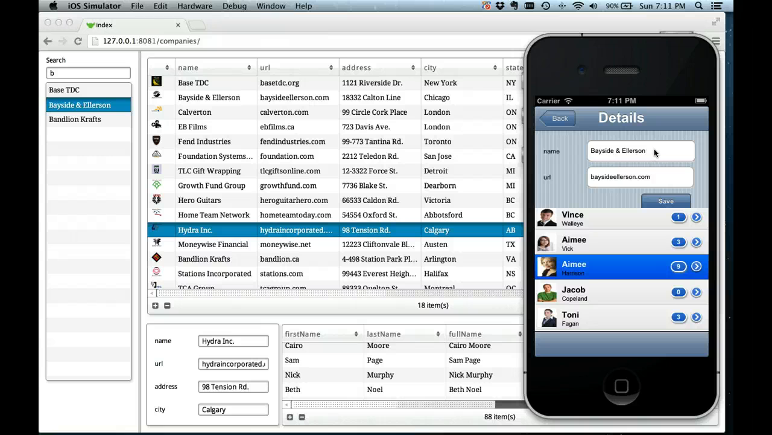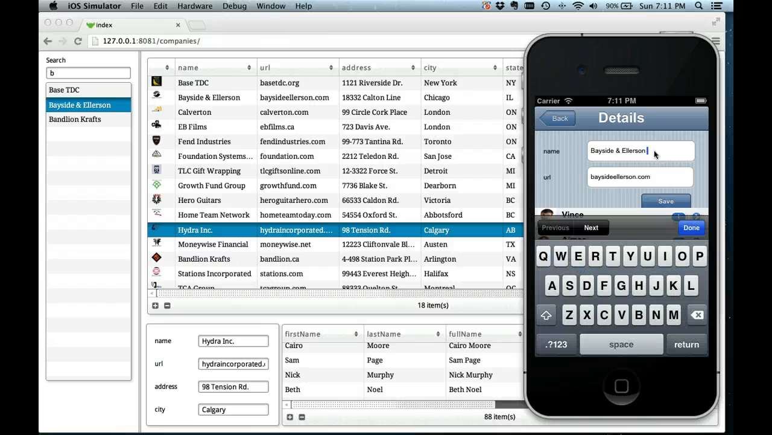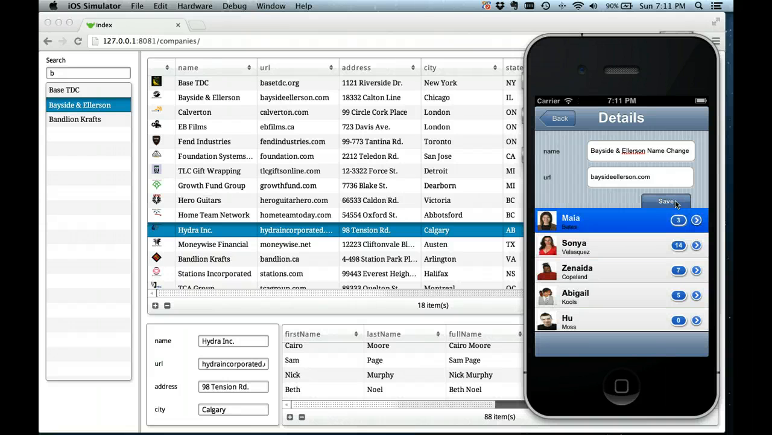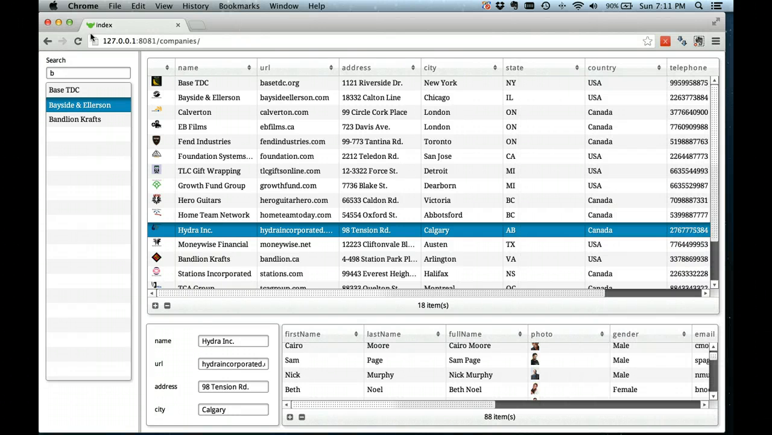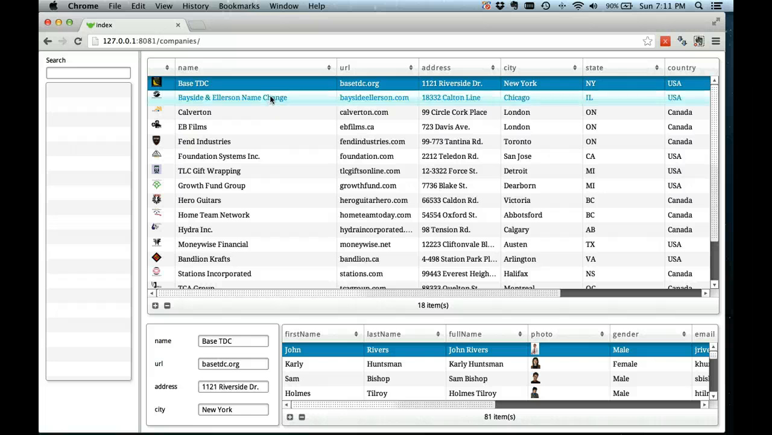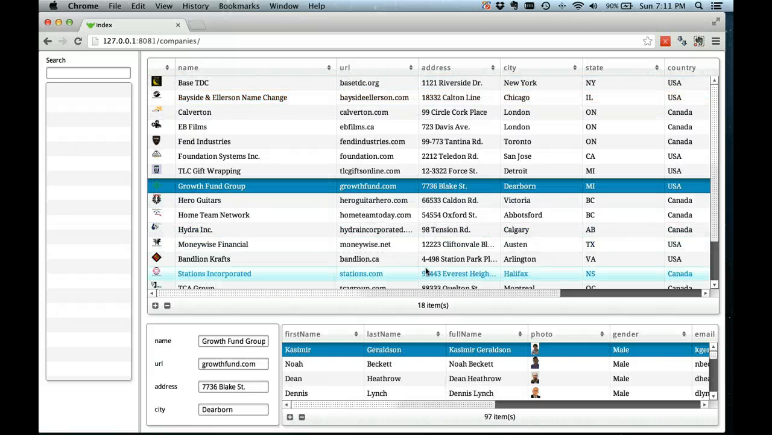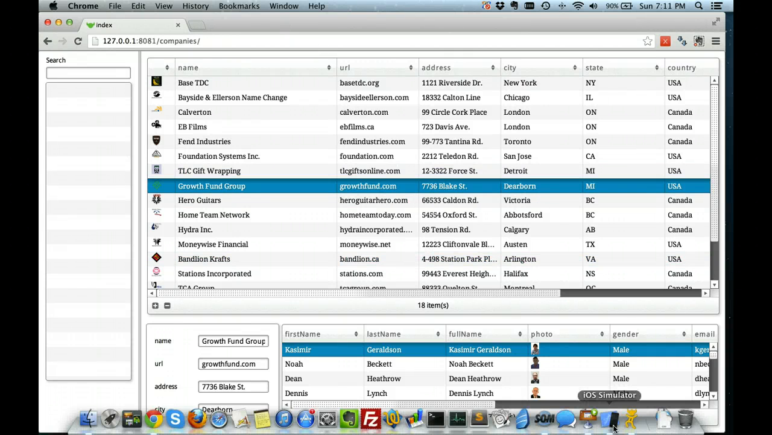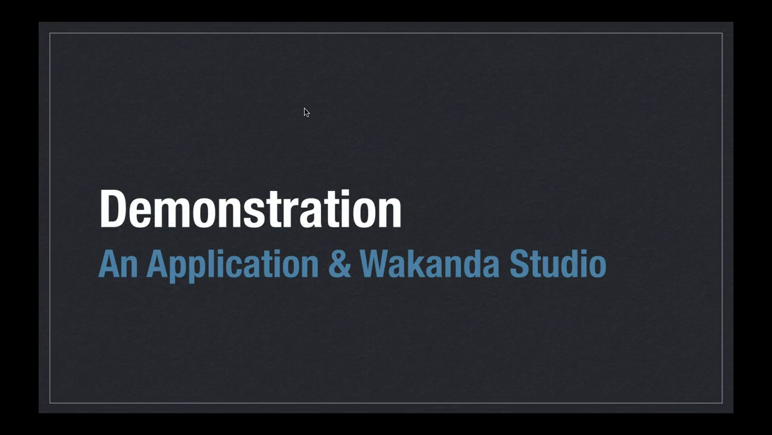So let's make a change to Bayside Ellerson, name change, save it, and let's go to our desktop, refresh, and Bayside Ellerson, name change. So you can see we've got it writing to the database. The server's running locally, but you could just as easily deploy this somewhere else. So back to our slides. That's a quick demonstration of the application.